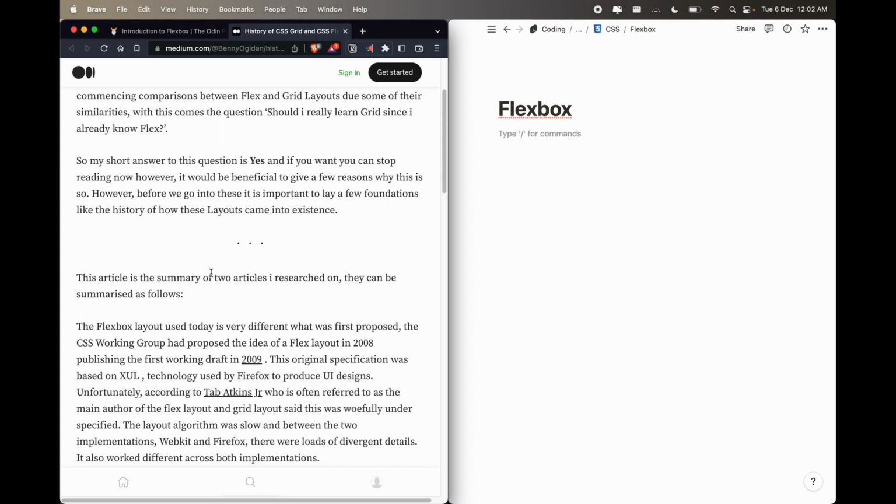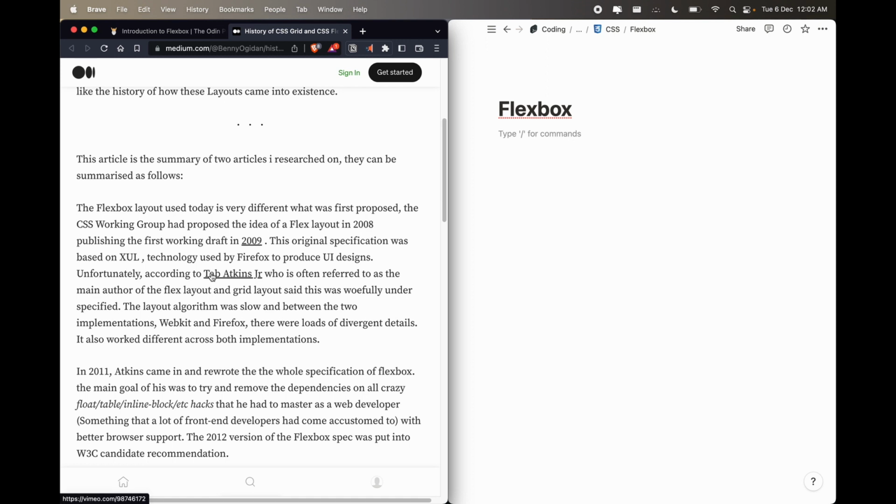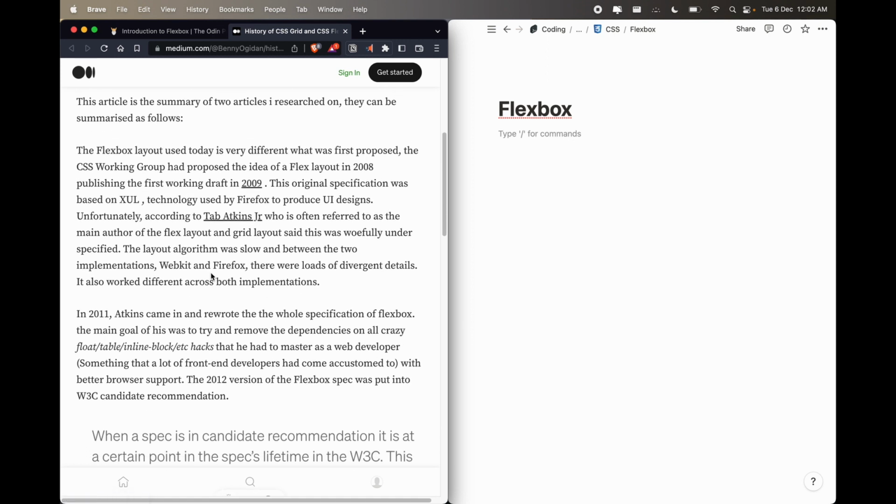However, before we go into these, it is important to lay a few foundations, like the history of how these layouts came into existence. This article is a summary of two articles I researched on. They can be summarized as follows. The Flexbox layout today is very different from what was first proposed. The CSS working group had proposed the idea of a flex layout in 2008, publishing the first working draft in 2009. The original specification was based on XUL, the technology used by Firefox to produce UI designs.